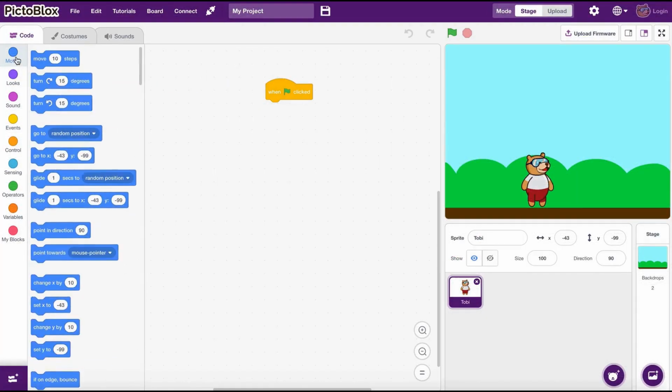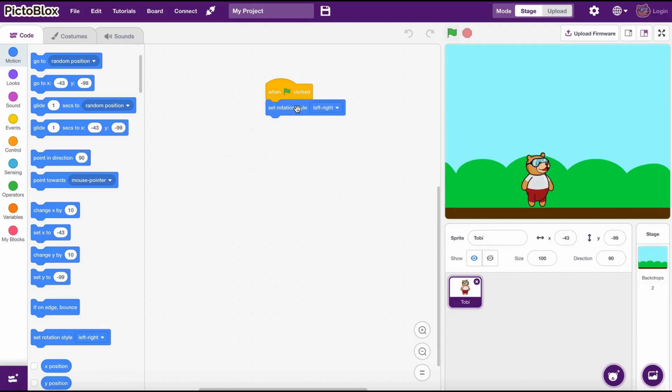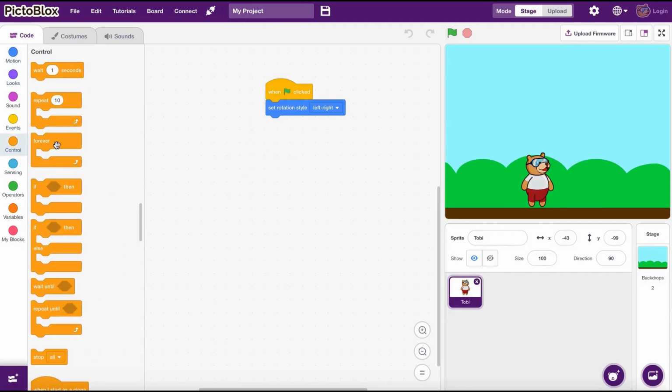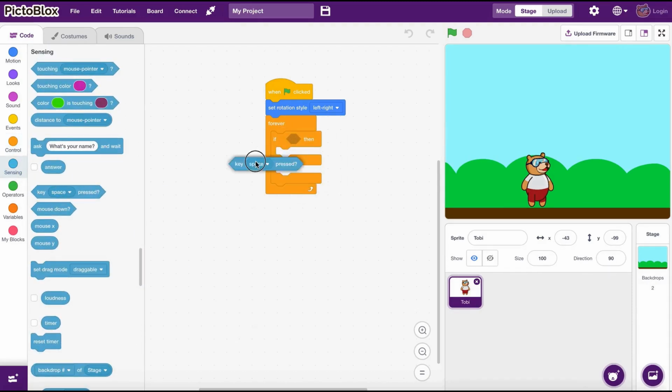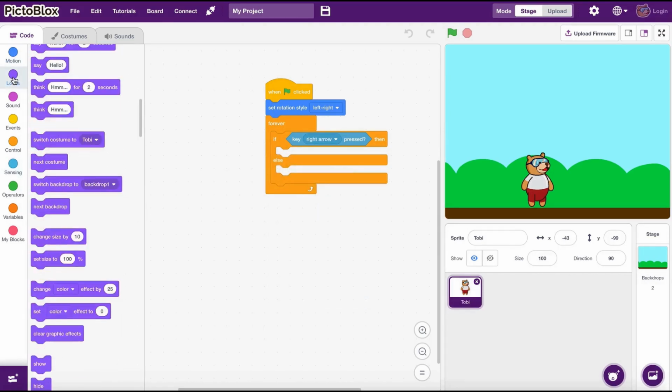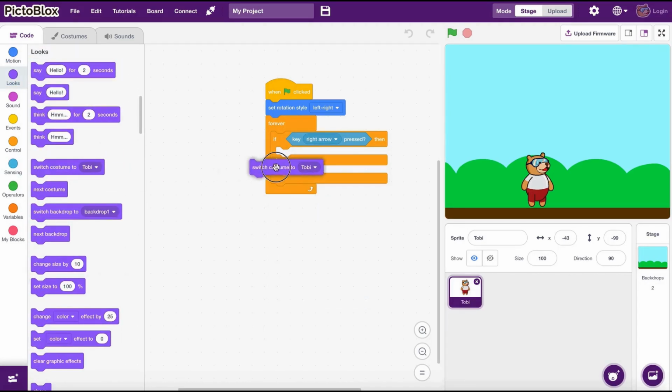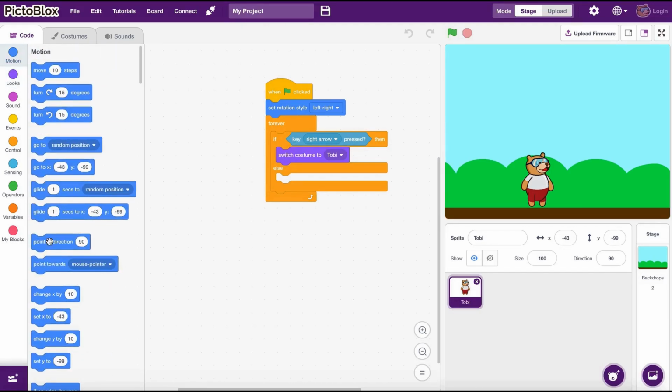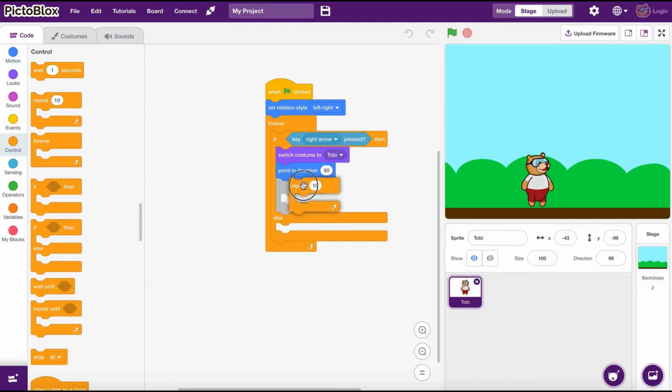Let's start with the start event. We use a forever loop to keep this program running continuously and keep checking our conditions. First, we need an if-then-else statement. We use the key press block from the sensing group to check if the right arrow is pressed. We put the code we need to make Toby move to the right, onto its then section. This will get executed if the condition is true.